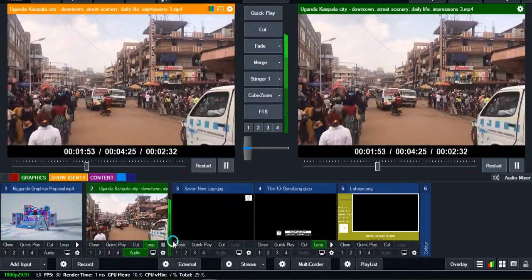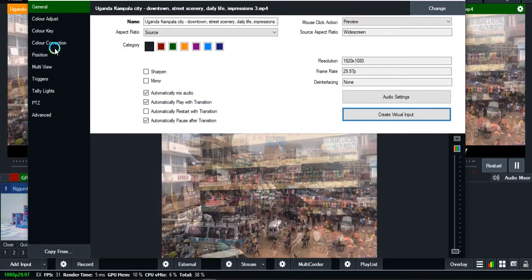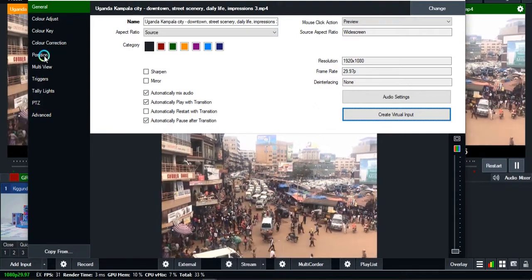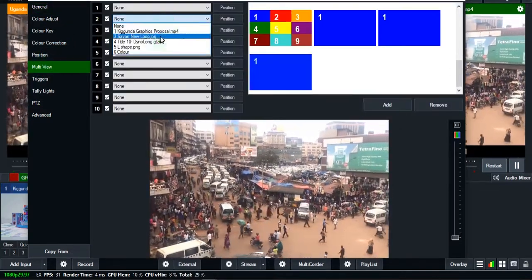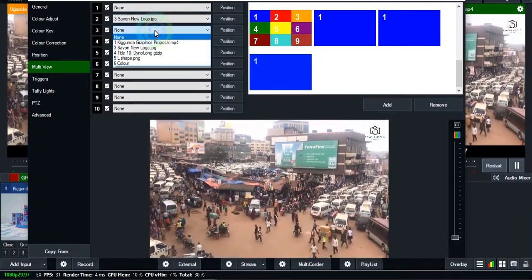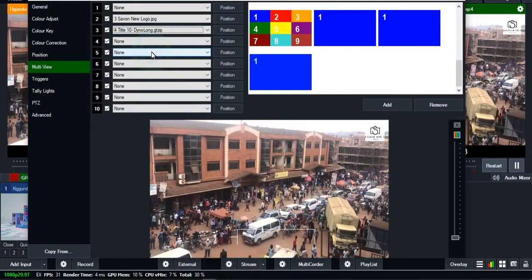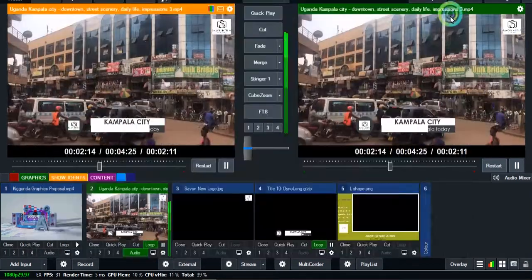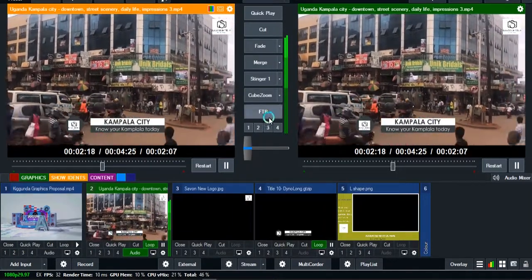But in this case, let me just go to the properties of the video and go to multi-view. Because I add on the logos and the lower third, I'll go to multi-view and add them on layer 2, 3, going beyond. If you add on the first layer, you remove the content itself. Never make that mistake unless you want to get fired. Yeah, apparently some people want to get fired. So this is the content on the video itself, the overlay on the video.